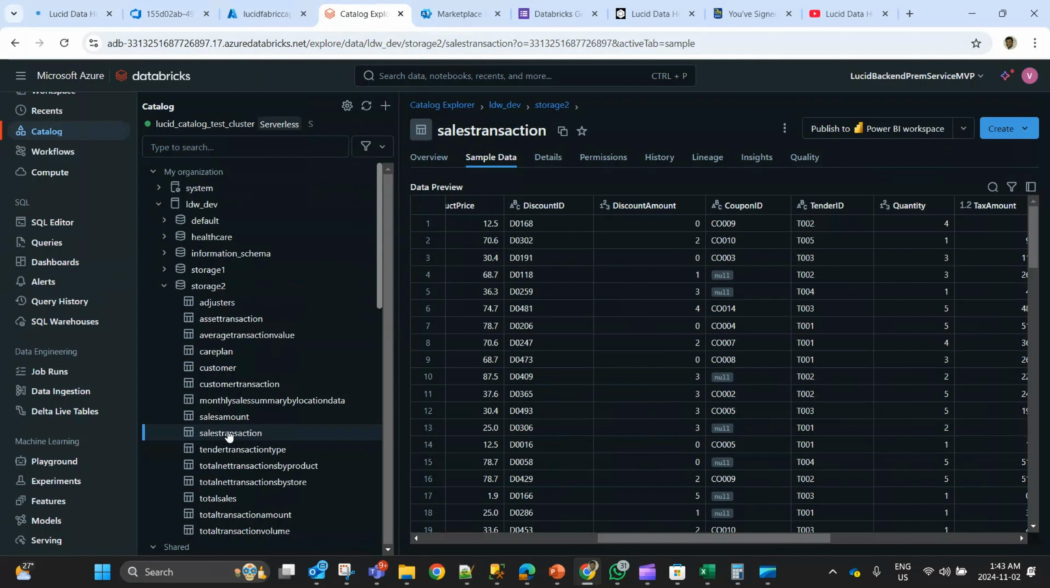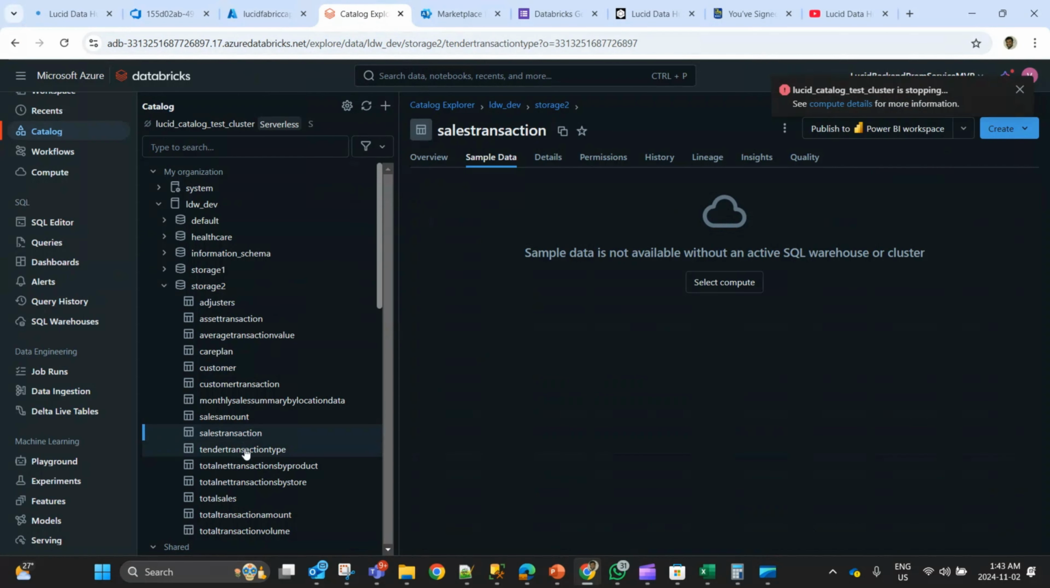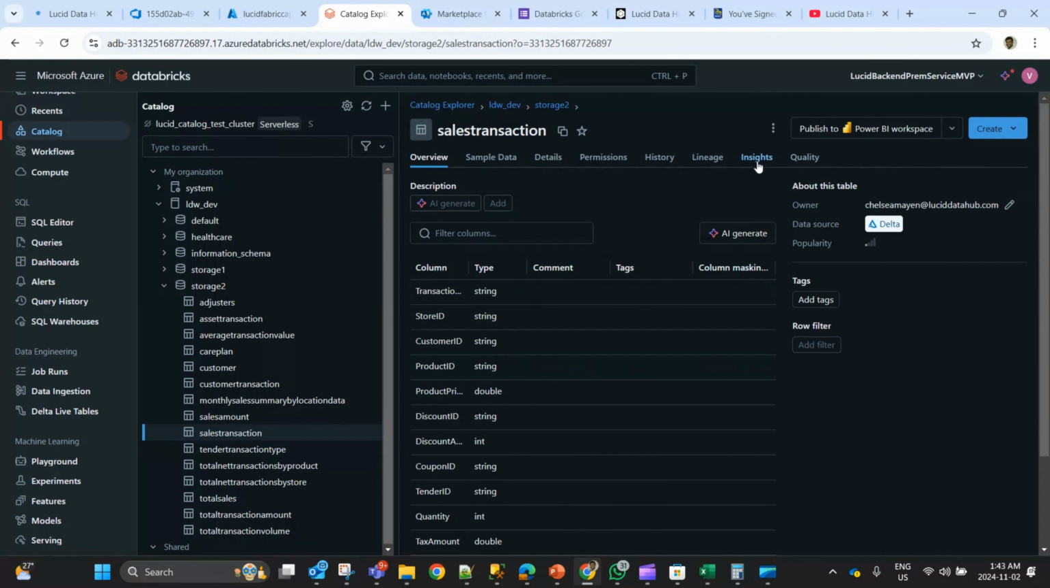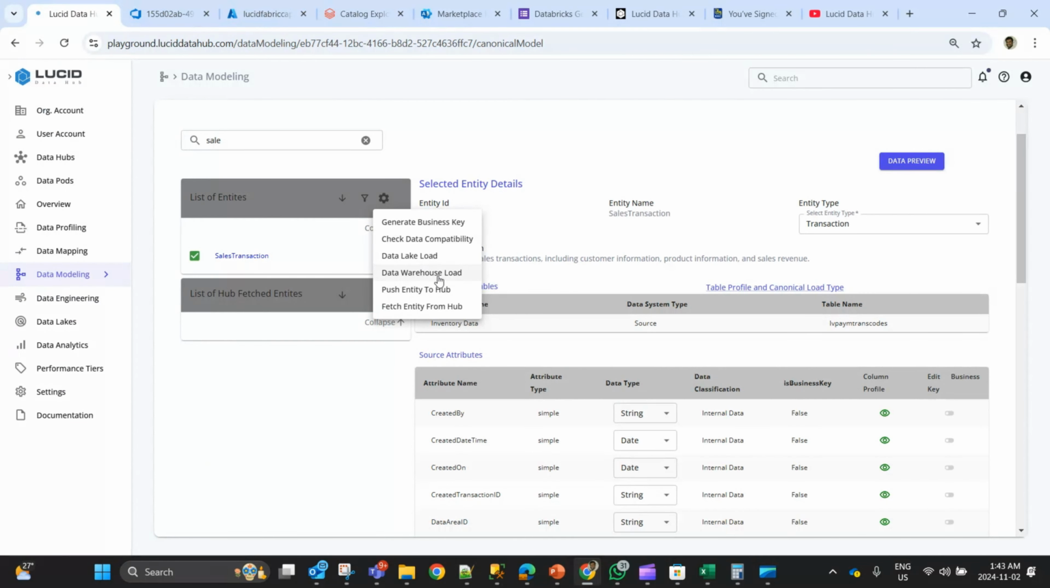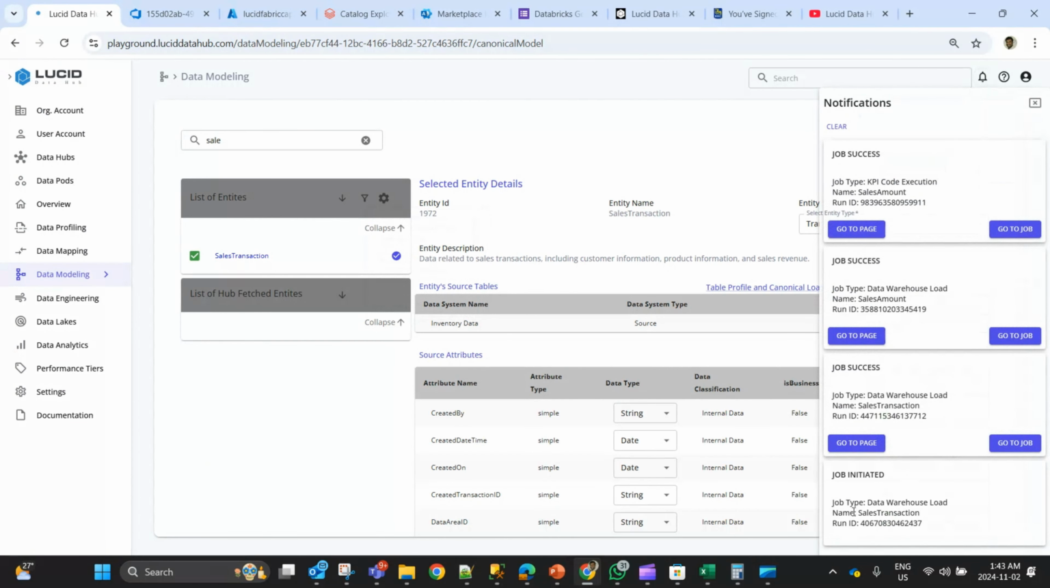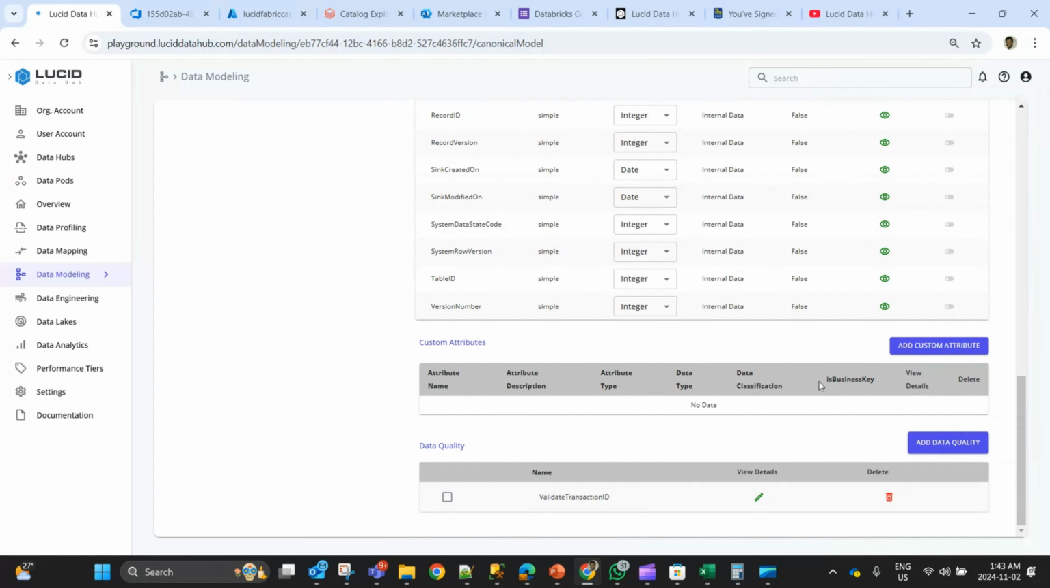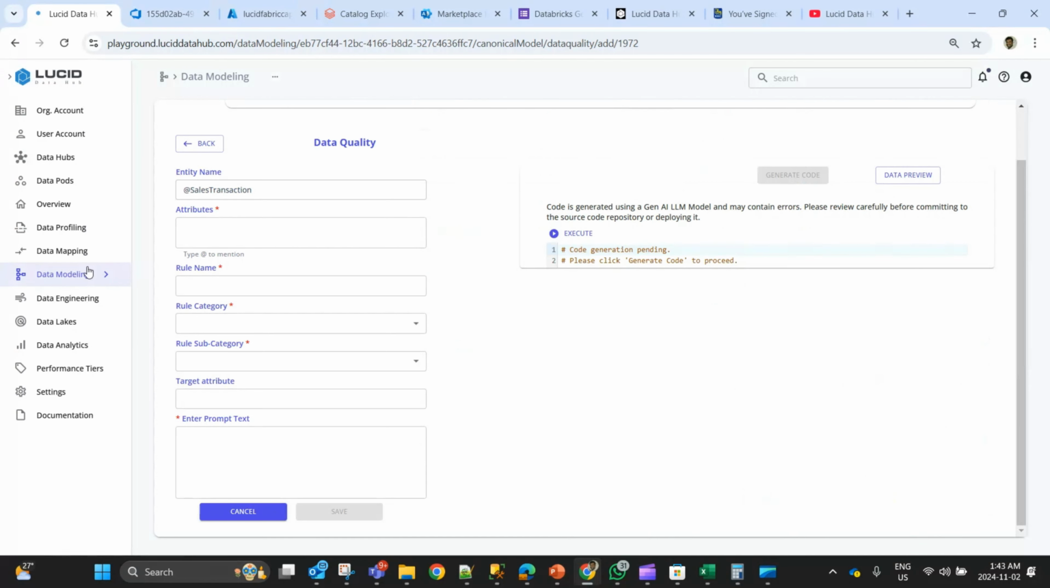For example, here I have sales transaction data that is already pre-loaded by the Lucid Data Hub. If I trigger this, it is going to initiate a data warehouse load job on the Databricks environment, which will load the data. And then you can also add some data quality rules.